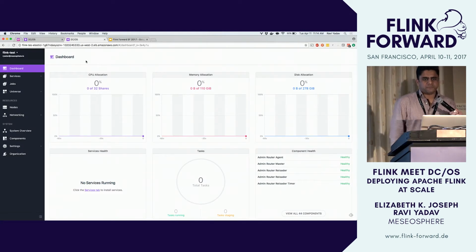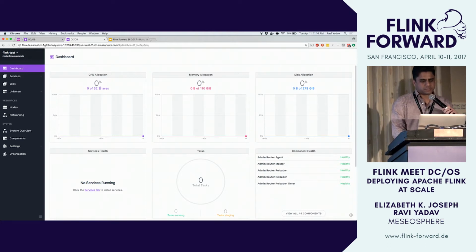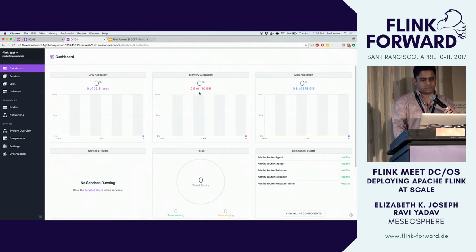So this is what the refreshed UI looks like. If you go and see on the dashboard, you can see the CPU allocation, memory, and the disks that are running on the cluster. So in this case, there are around 32 shares of CPU that are available on your cluster, which you can use to run your services, and about 110 gigs of memory and the disk allocation for this cluster.